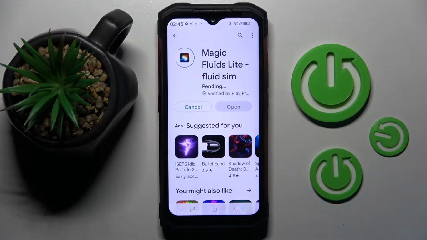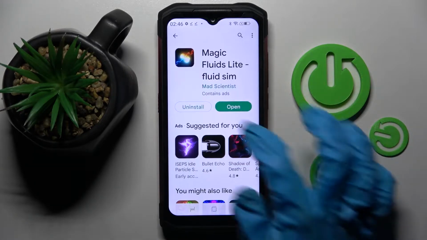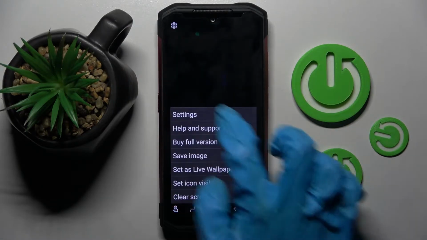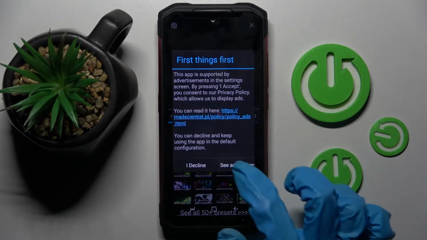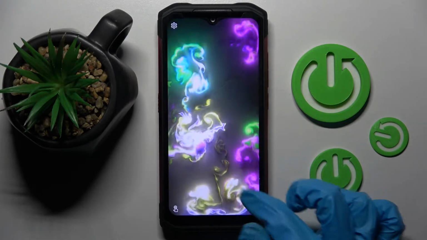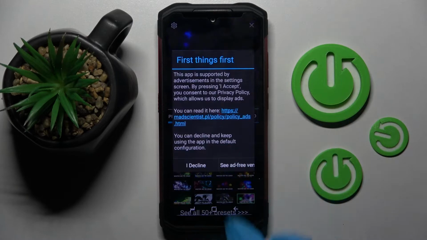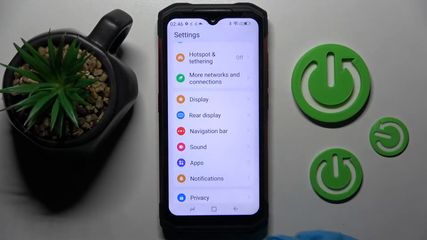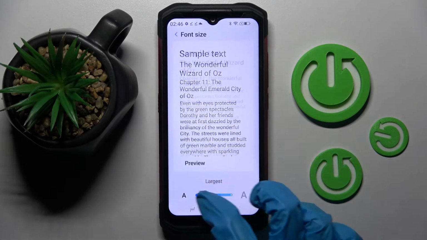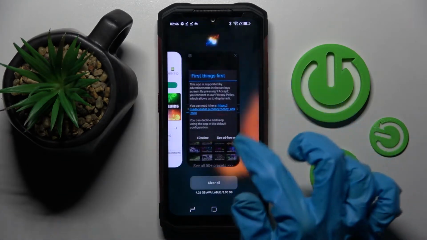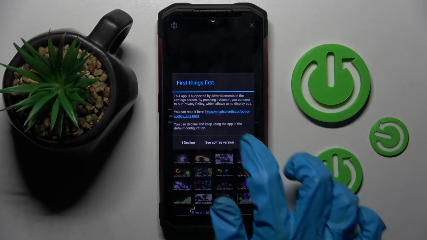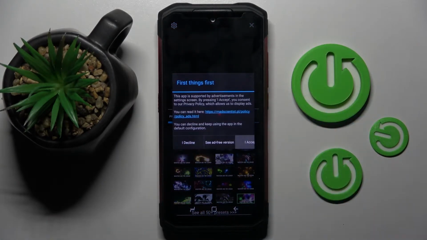Once ready, select Open. Now you need to click on those three lines at the bottom right corner and select Settings. Following that, click on I accept in the pop-up. But I think I need to change my font size first, so I have to go into Settings, choose Display, click on font size over here, make it smaller, go into Magic Fluids app, click on those three lines, select Settings and tap on I accept, then.